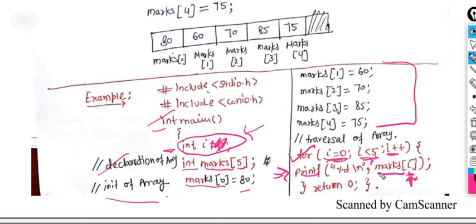So here, the first value of i will be 0, marks[0]. At the 0th index, we have inserted the marks 80. So it will print the 80 value. The next time it will increment the i value to 1. Yes, it is true, satisfying the condition. Then it will come to the next line. So after printing the 80, it will come to the next line and it will print what? 60. The next line 70, next line 85, 75. So it goes on up to the 5th value or the 4th index value.